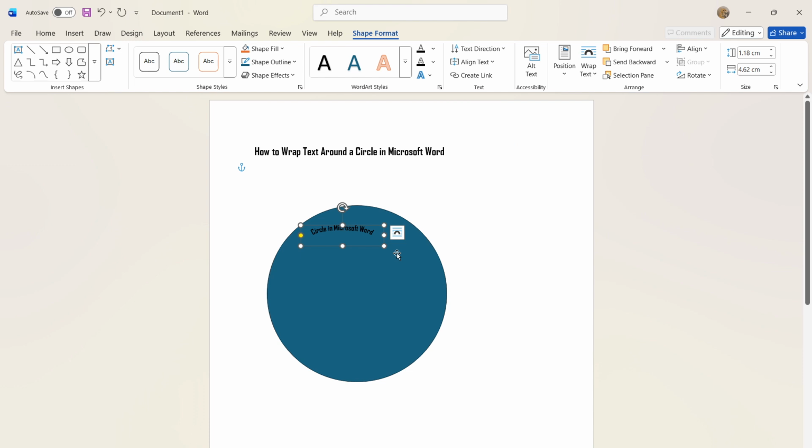Notice the yellow handles surrounding your Word Art text? You can click and drag these handles to adjust how tightly your text curves. For further adjustments, you can also resize the Word Art box itself. This allows you to change the curve's dimensions, helping you achieve a snug fit around the circle shape you inserted earlier.